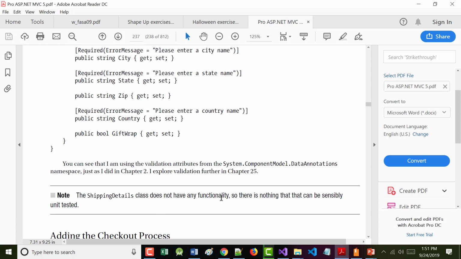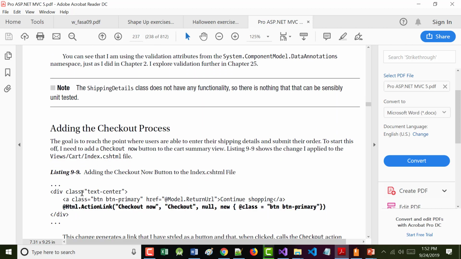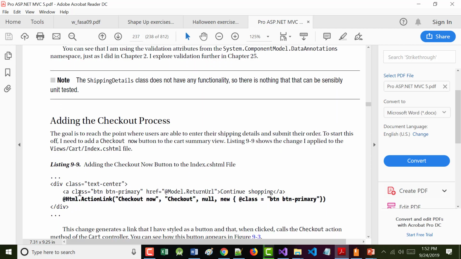Now, the shipping details class does not have any functionality, so there is nothing to be unit tested. Well, that's always good news for you guys. All right, adding the checkout process then.